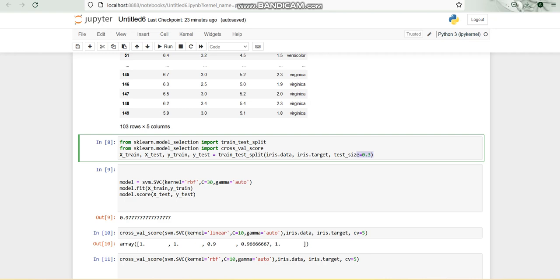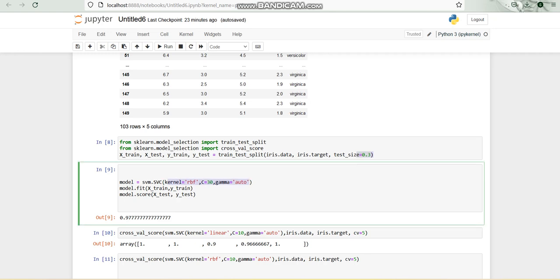For that we are implementing SVM, as we are already familiar with SVM and we saw how we can apply SVM using SVC. The parameters going in are kernel as RBF, C as 30 and gamma as auto, and we fit the model using X_train and y_train and score the model using X_test and y_test. After this simple implementation of SVM, we are getting 97% accuracy with kernel RBF and C as 30. Only on this parameter setting we are getting 97% accuracy.